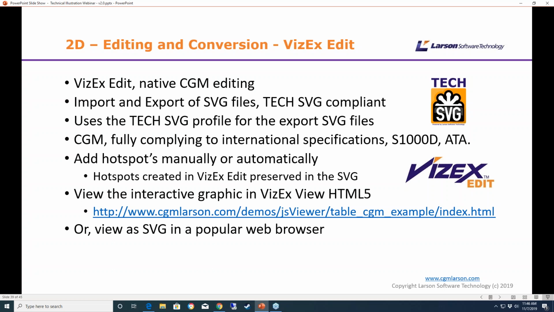And we've completely integrated Tech SVG into the product now as well. We're already compliant with CGM with S1000D. And adding those hotspots in today is really easy, and they preserve going through into SVG. So that's an attractive thing. If you just want to add hotspots to SVG, you can do it through VisX Edit.